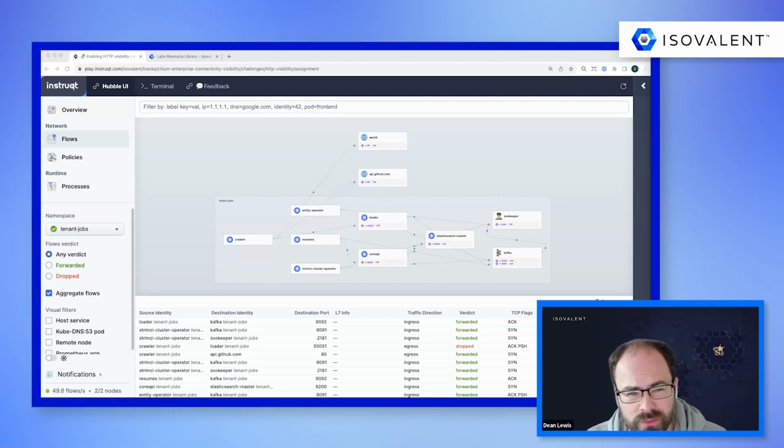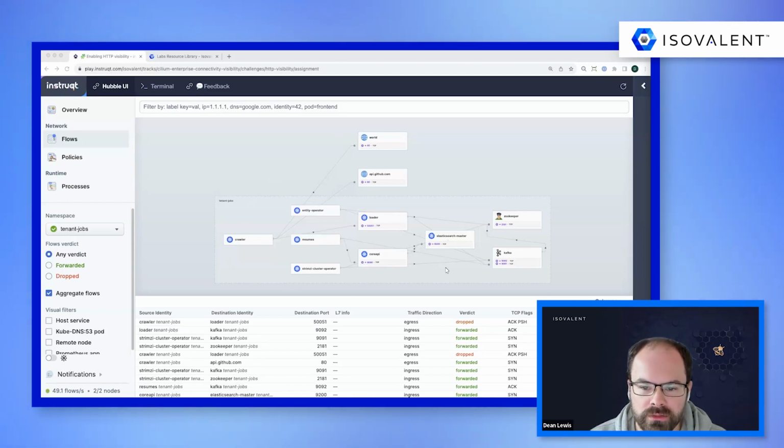I thought I'd actually start off just with the Hubble UI itself, just because I wanted to show you a visualization of the demo application that I'm going to use throughout this CLI demo. So this is our tenant jobs app. We can see it's made up of a number of microservices. We've got some traffic which is going to be dropped, some traffic which is going to be allowed, just so I can show you those different features of that CLI.